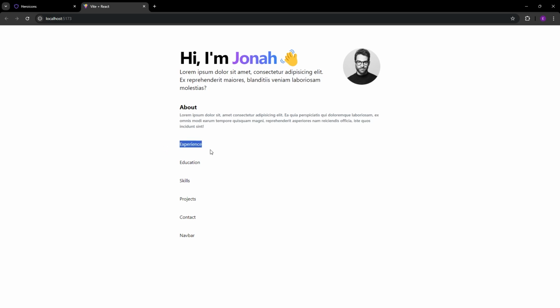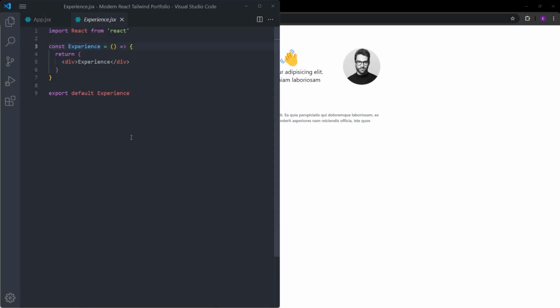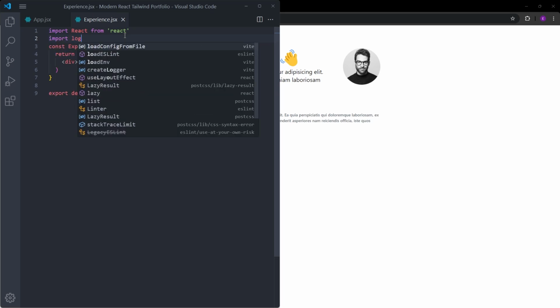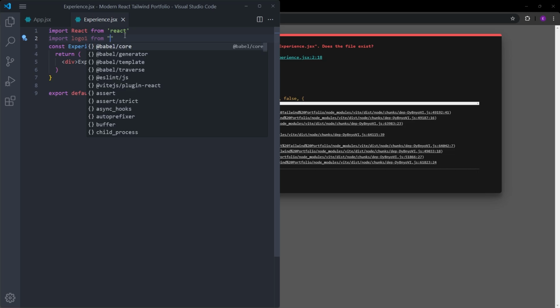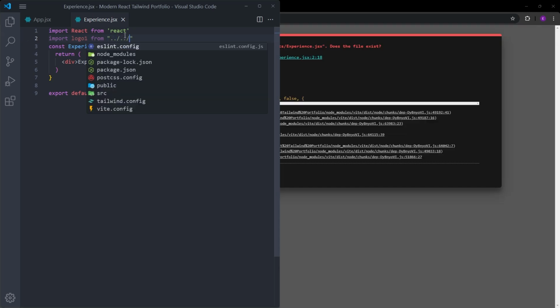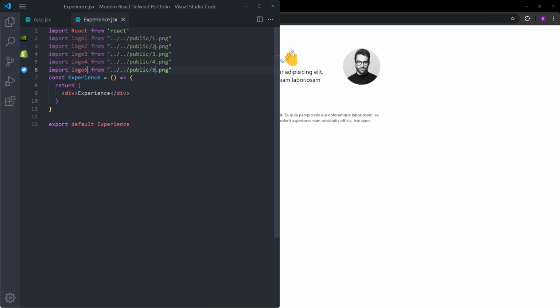Next one is the Experience. Let's go inside the Experience file. We're going to be using a couple of logos for this component, so let's import them right away. Logo 1. You're going to be doing the same thing we did with the first image. You're going to go outside one level and then one more to access the public folder. Let's import 1.png. This is going to be 2, 3, 4, and 5.